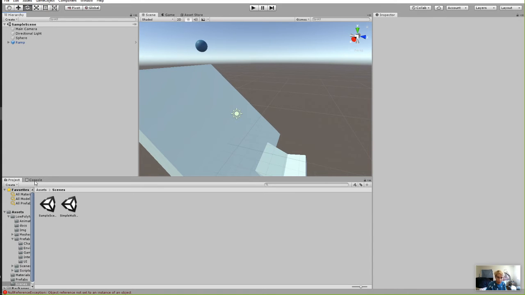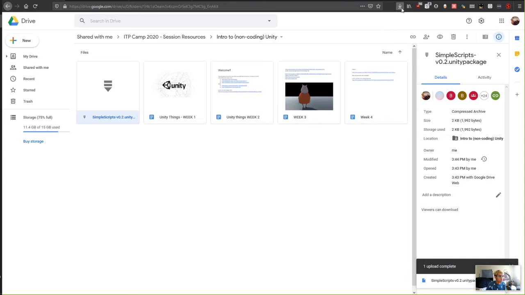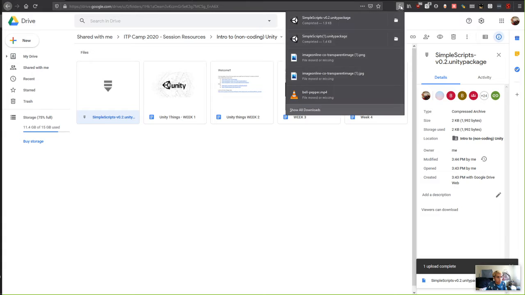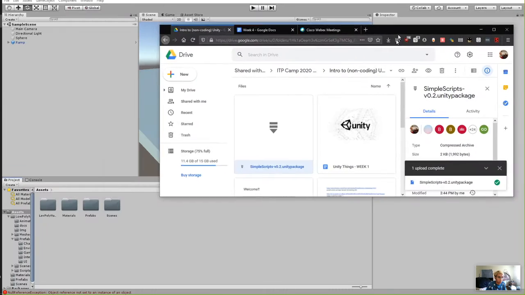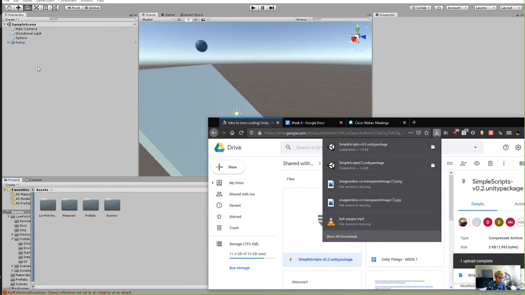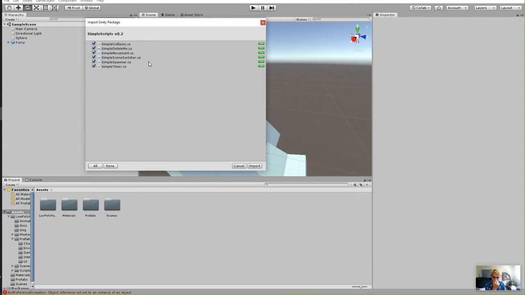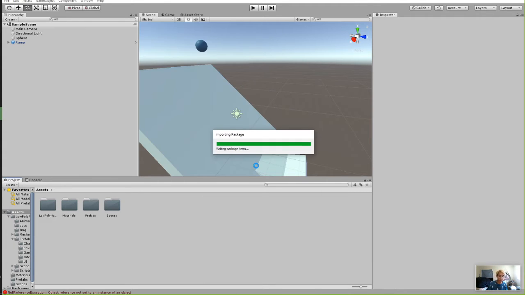So the way I want to do this, I'm gonna take the Unity package that I downloaded. I'm just gonna check my downloads so that, yeah, it looks fine. I'm gonna make my window smaller so this is easier, and I'm just gonna drag it into my Unity window. I'm gonna drag it onto the project window in the bottom left. I get this prompt about, do you want all this stuff? And I'm like, yeah, I want all this stuff.